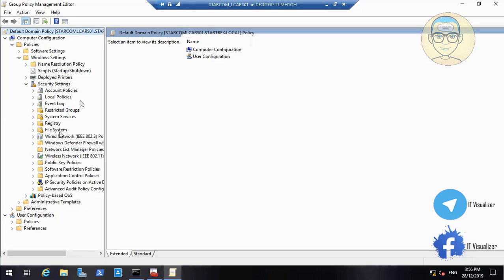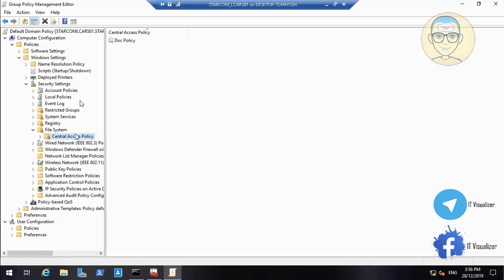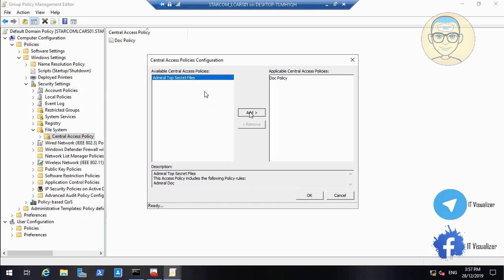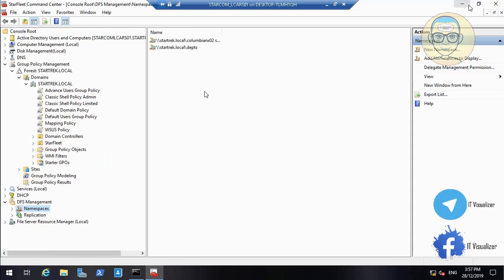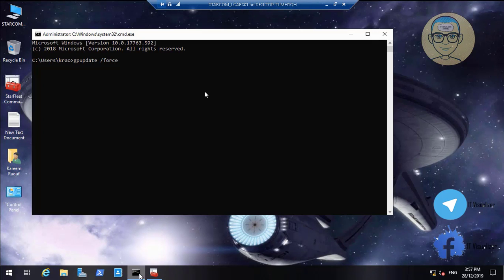So here we will publish this rule in the Central Access Policy. Here we have the DAC policy. We will add the Admiral top secret, then OK, and then we can go to the folder and apply this rule. Before applying the DAC rule on the folder, it will not appear unless we update or refresh the group policy, or force this group policy.